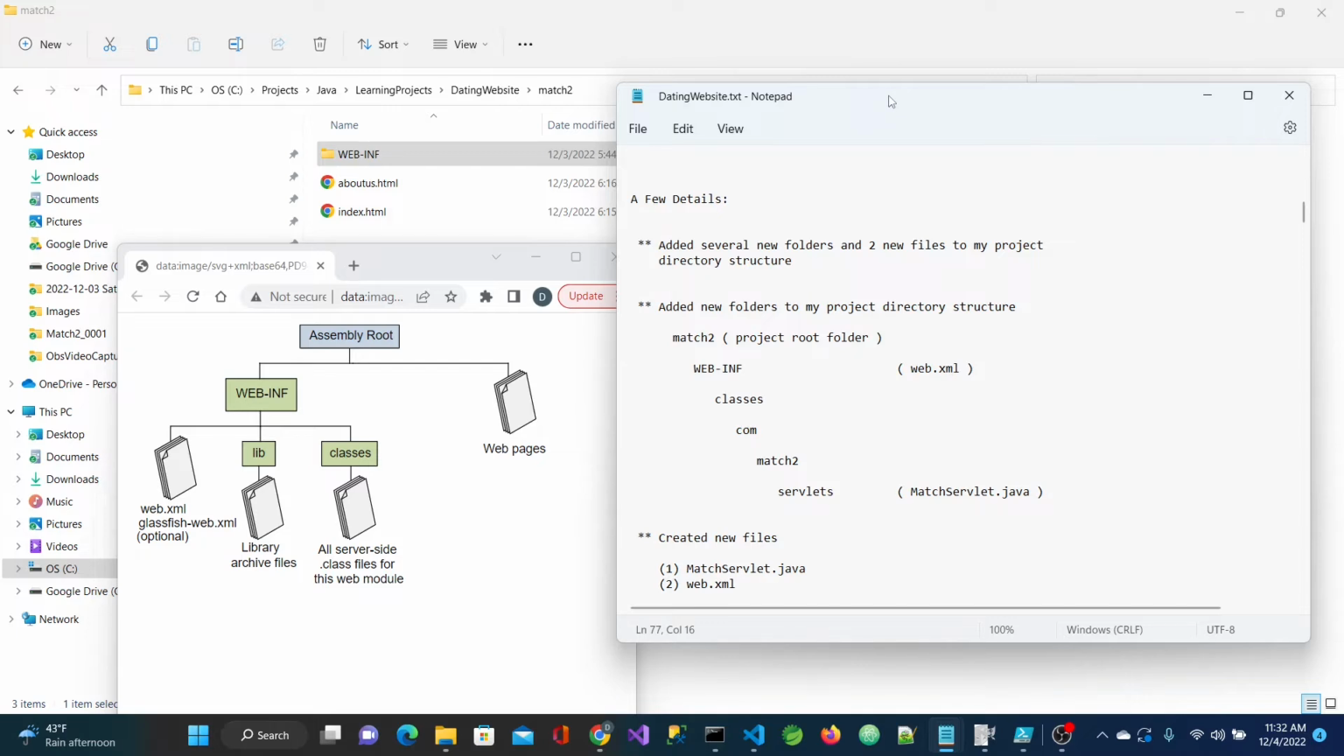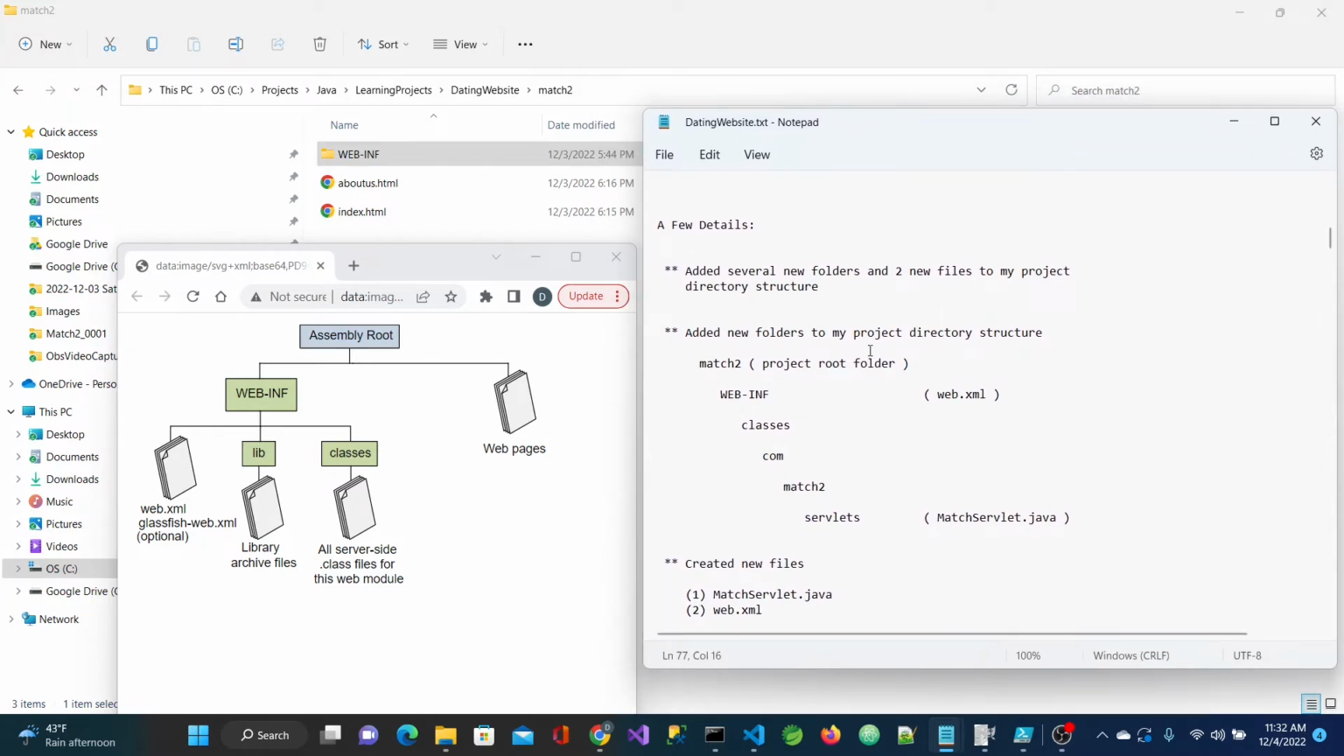And if we come back here to the folder structure that I talked about creating, we have this WEB-INF, which I created based on this. Within the WEB-INF, there is a classes folder, which I also created here. And within the classes folder, I have three more layers of folders. If you are familiar with the concept of Java packages, you'll know exactly what these subfolders are: the com, the match2, and the servlets. If you don't, that's something you can look up and study on your own.